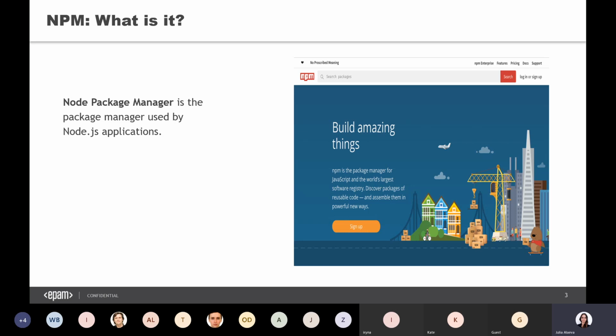Maybe we can start from this slide, because the agenda isn't very useful for you. In general, what is NPM? Maybe someone of you worked with Java or PHP. In comparison, what Maven is for Java and Composer is for PHP, NPM is for Node.js. But maybe the better question is, what is Node.js? Maybe someone heard about it for the first time. Node.js is a server language for JavaScript.